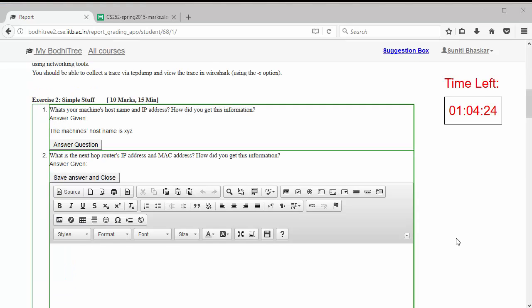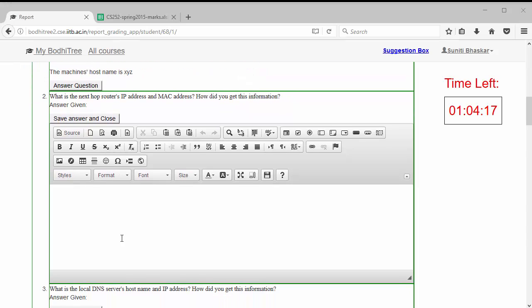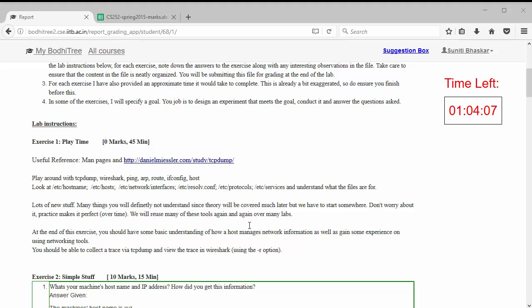The main thing to note here is that it's a web form where the questions are asked and space is provided for the student to provide answers. That is the main thing to note here. As part of this, you could also embed images. That is not a problem.